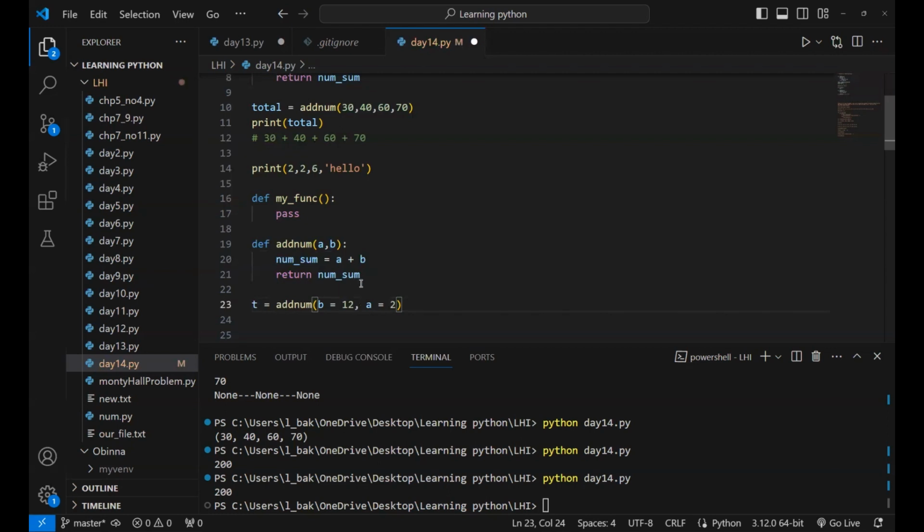So that is one way to pass arguments to your function instead of just using positional. Positional is where the position determines the variable or the argument passed. But now you can define it: let this argument be this, let that argument be that. Does that make sense?